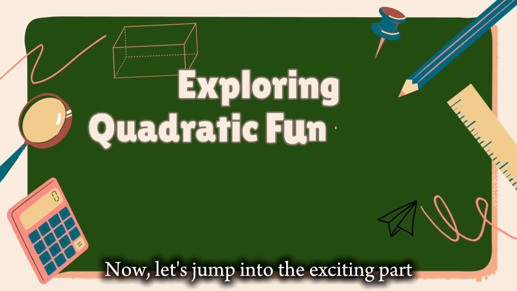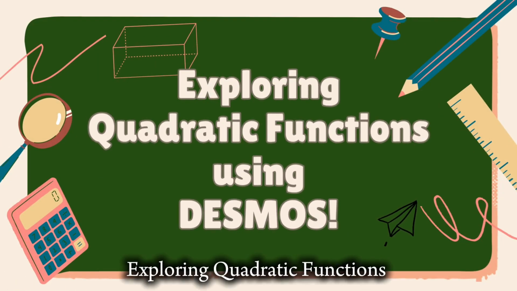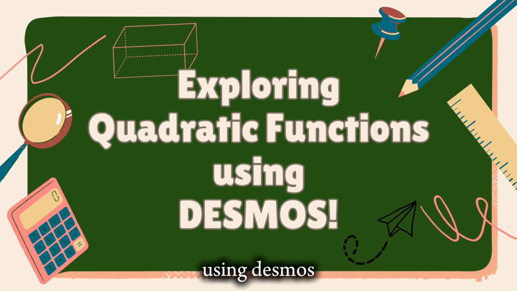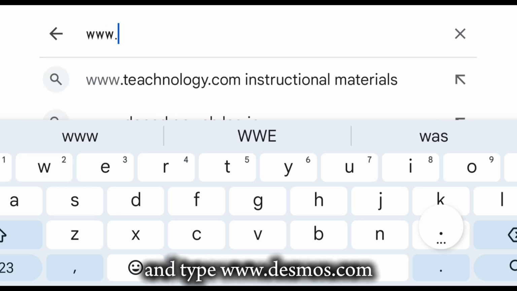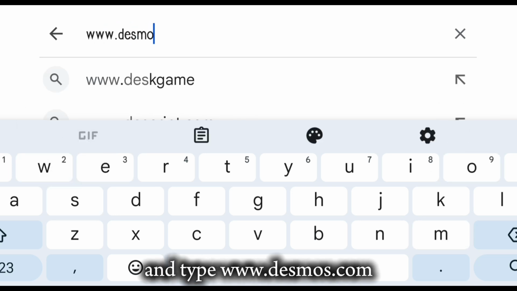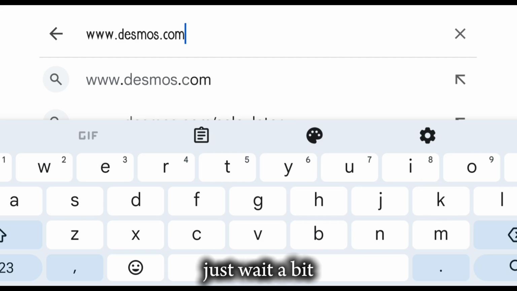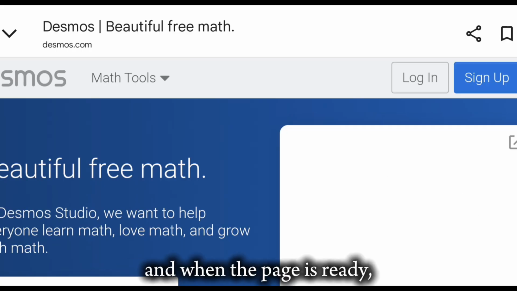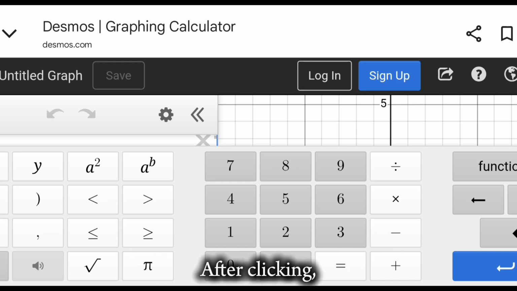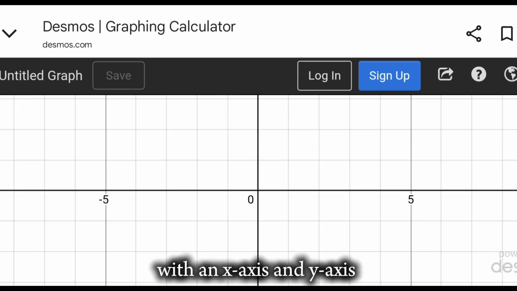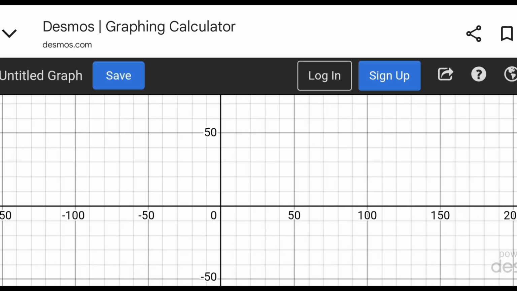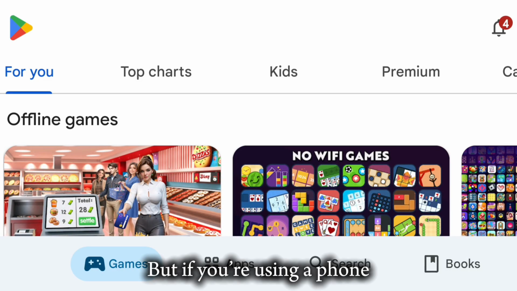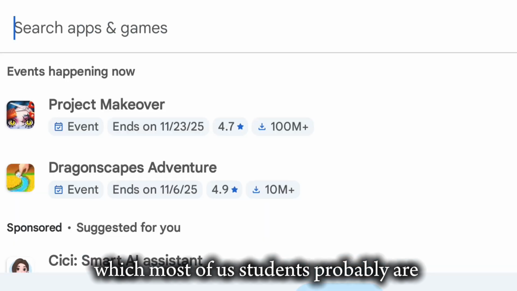Now, let's jump into the exciting part, exploring quadratic functions using Desmos. If you are using a laptop, just open your browser and type www.desmos.com. Once it's loading, just wait a bit. Sometimes it takes a few seconds, and when the page is ready, click on Graphing Calculator. After clicking, you'll see a big blank grid with an x-axis and y-axis. That's your graphing space.